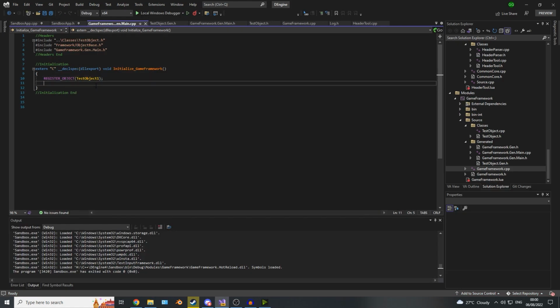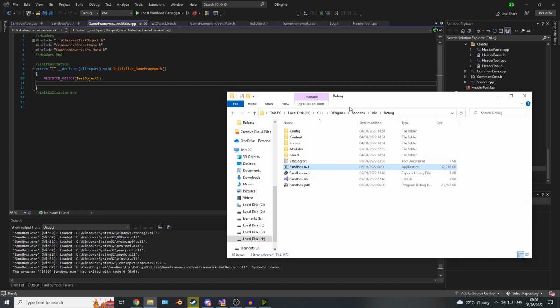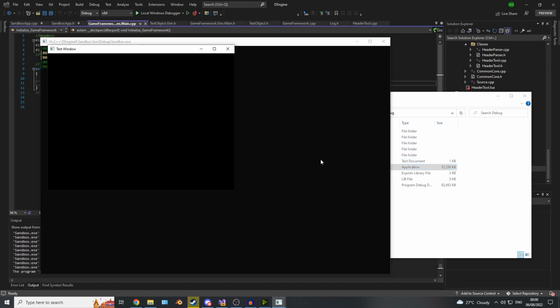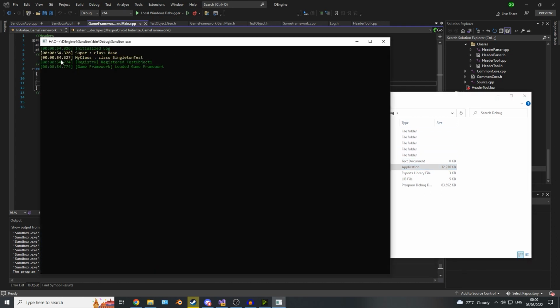The other thing I want to show is an automatic hot reload detection system, which is also very, very cool. So I'm just going to launch the exe by itself. And here we have our registered test object.